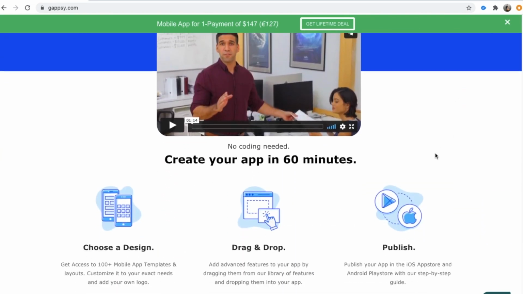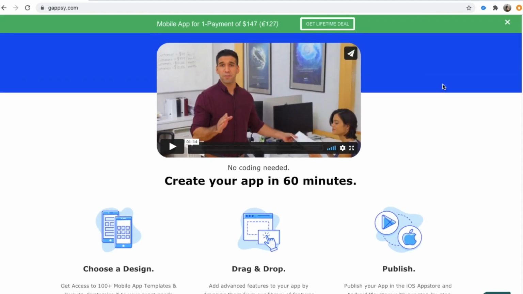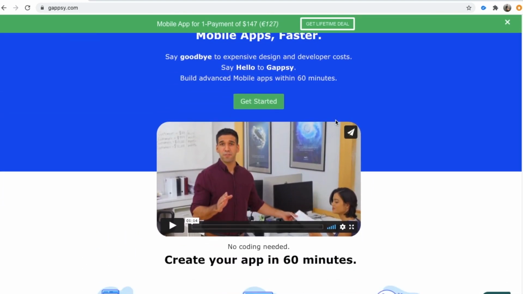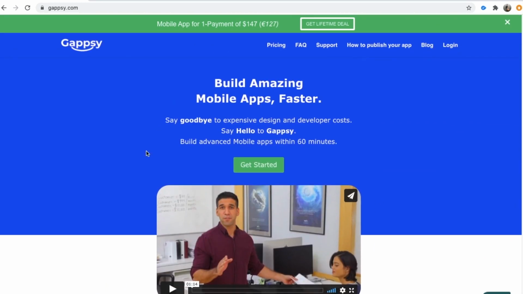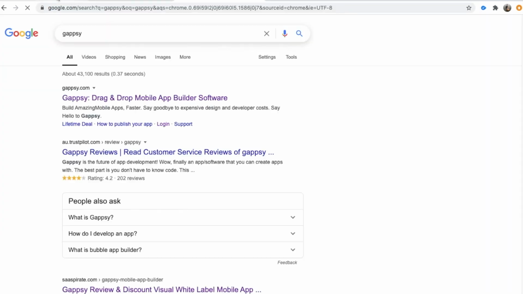This is the Gappsy website here, if you haven't seen it before. It's super easy to use. Gappsy is a drag and drop mobile app builder. The idea is it lets you create a mobile app in as quick as 60 minutes, and I'm going to show you how today. So navigate to the Gappsy website by searching Gappsy, or simply type in the address of gappsy.com. You'll find it pretty quickly.